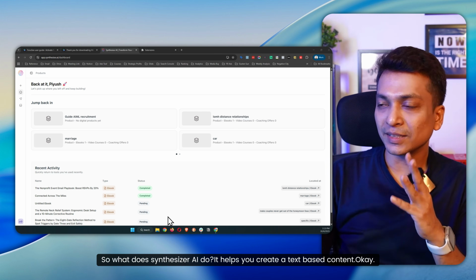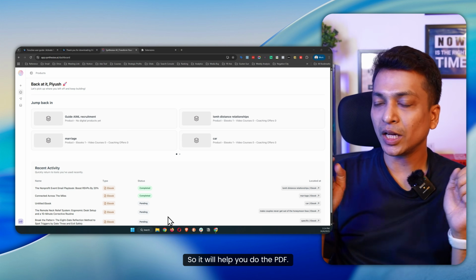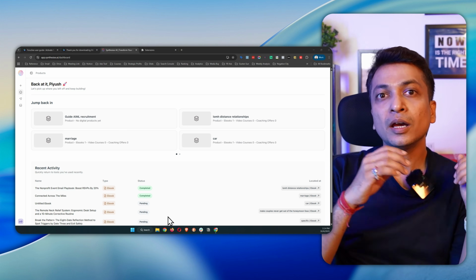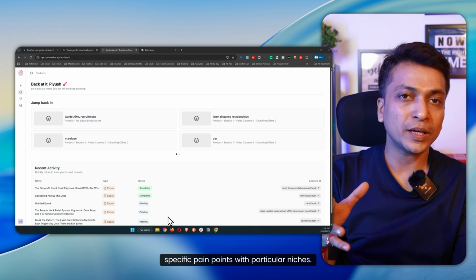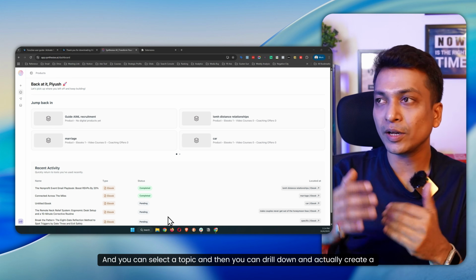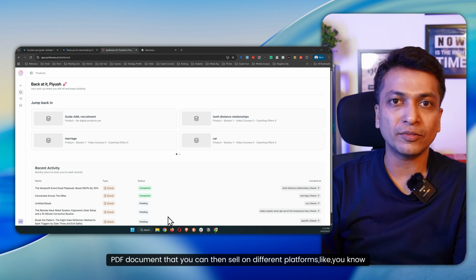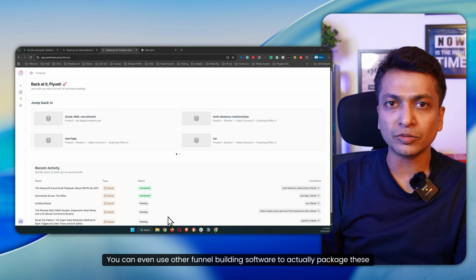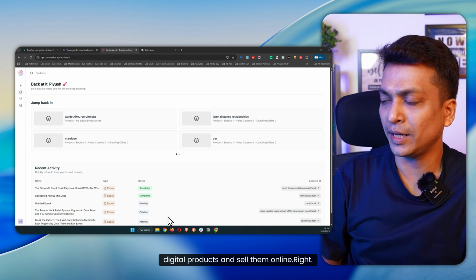So what does Synthesise AI do? It helps you create text-based content. Okay, so it will help you do the PDF. Like it'll come up with ideas, help you find your niche, come up with micro ideas that are really hyper specific and solving specific pain points with particular niches. And you can select a topic and then you can drill down and actually create a completely structured PDF document that you can then sell on different platforms. Like Whop is there, School is there. You can even use other funnel building software to actually package these digital products and sell them online, right?